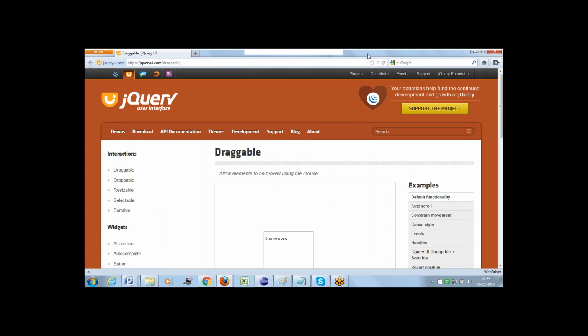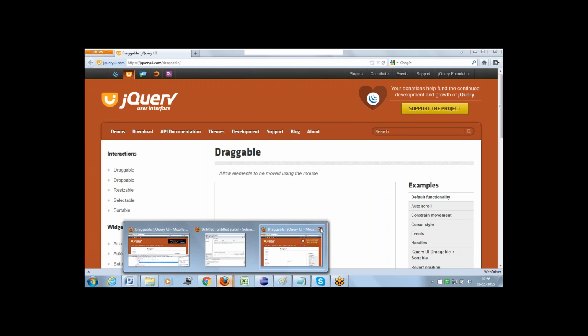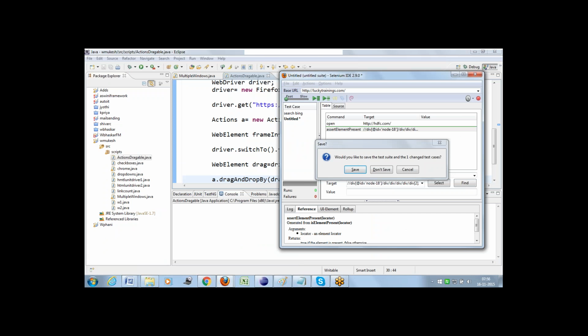See, the drag and drop operation got performed by my WebDriver. It was supposed to be here. It performed the drag and dropped it over here. Right, guys? So this is how we can perform a drag and drop operation.